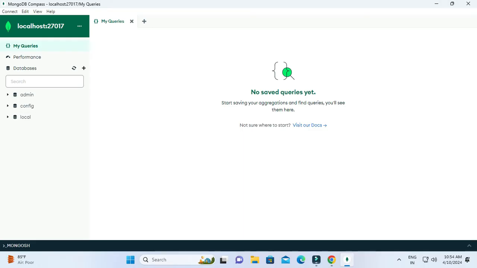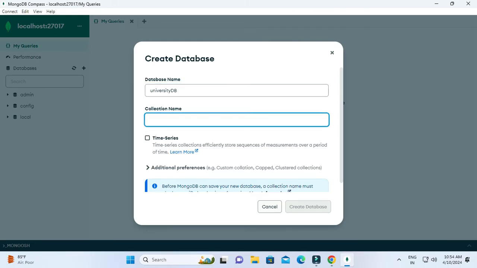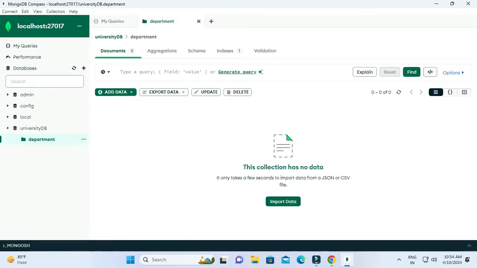And now I am just showing you how to create database, just to show you that yes, it's working perfectly. So here I am just clicking on this create database option, and here I am just providing database name. So university db is my database name, and inside database we have to create at least one collection. So here I'm giving collection name as department. So now guys, you can see in my databases the university database has been created, and inside that we have collection.